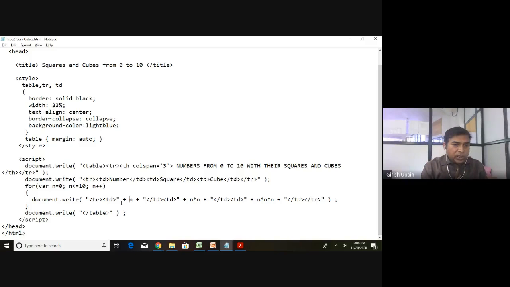If you closely see here, n is a variable, isn't it? N is a variable. Here we gave everything as text. But if I gave everything as text, this n value will not be accessed. That's why we are breaking it into a number of strings. So this is the first string concatenated with the n. Initially n is 0, so 0 will come here. That is concatenated with the next td, and so on.